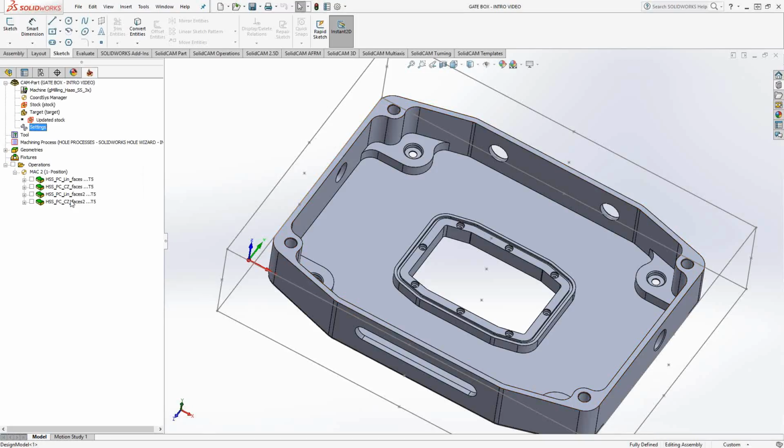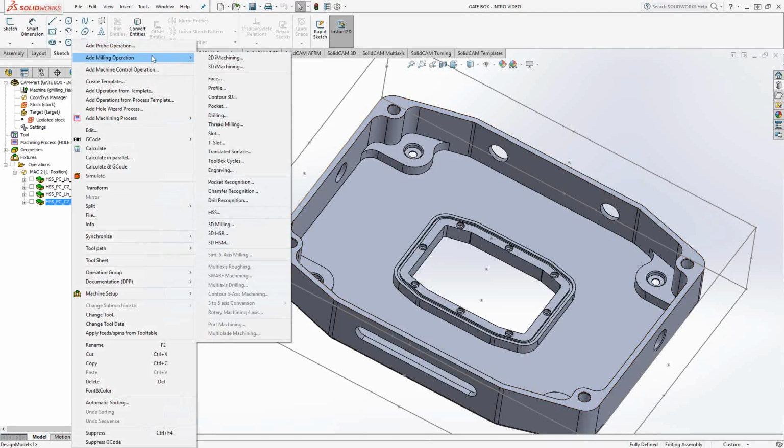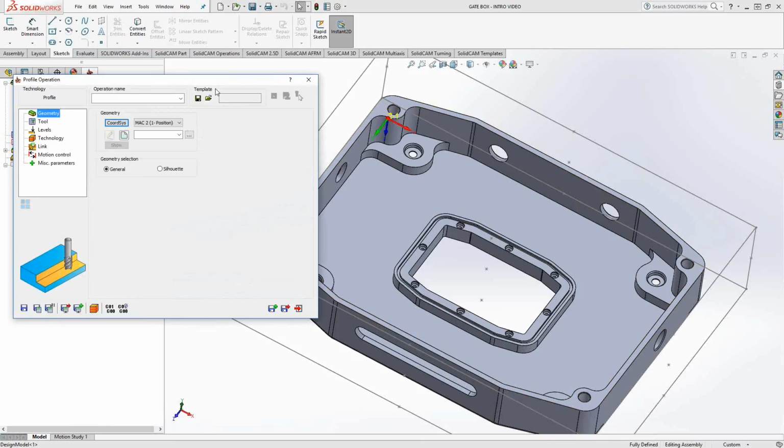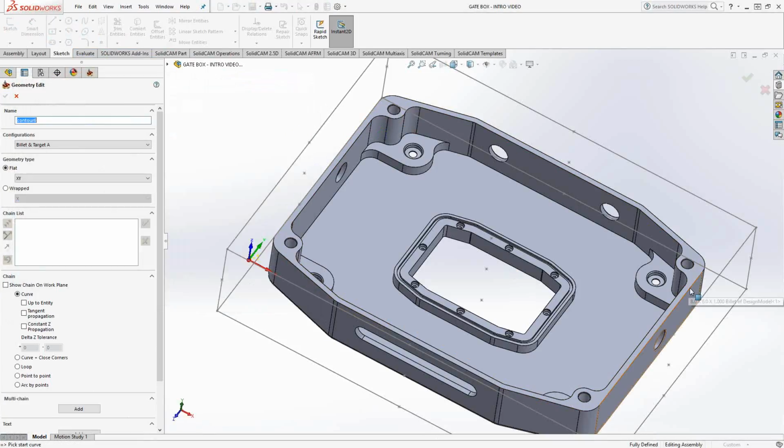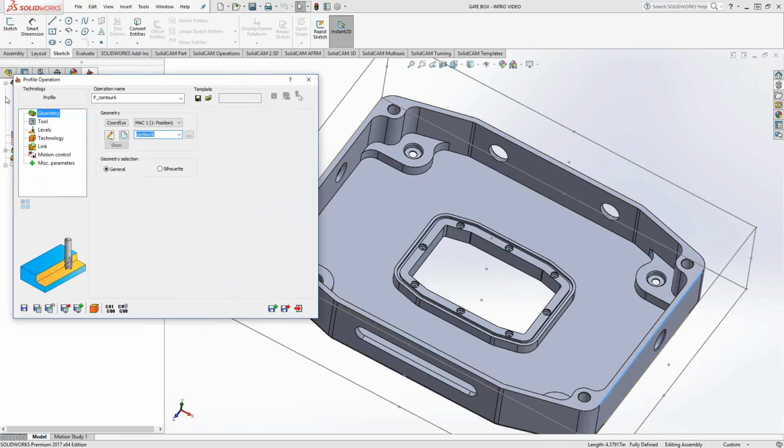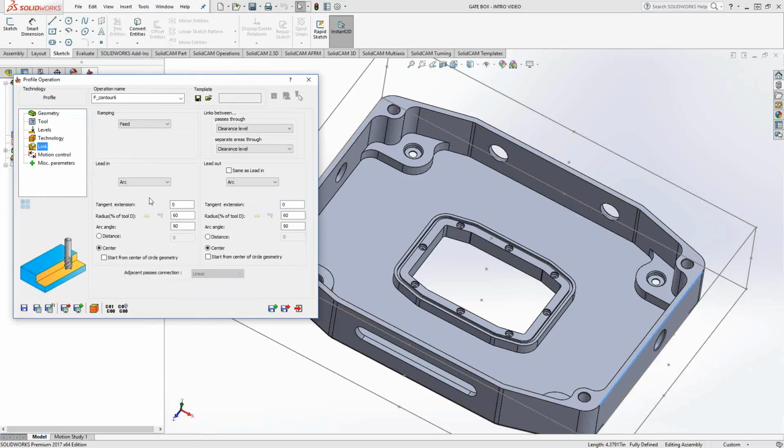I'm just going to add a profile operation. Let's put this on Mac 1, and I'm just going to choose some geometry to get us started. On that one line, let's say I just want to use the side of the tool to finish that wall. If I go to Link, it's currently using an arc lead-in, lead-out, and I would actually prefer it to use a normal lead-in, lead-out. So I'm just going to change that to normal on the lead-in and the lead-out.